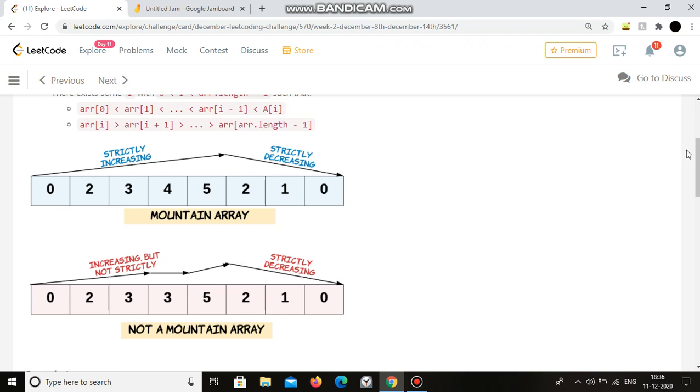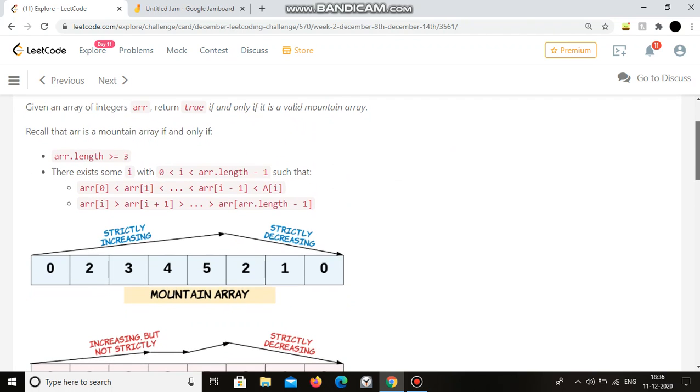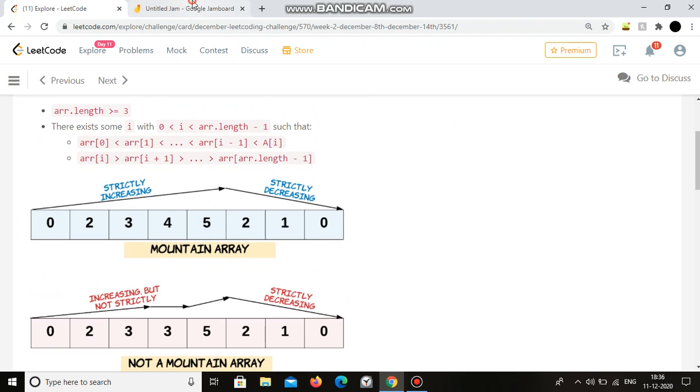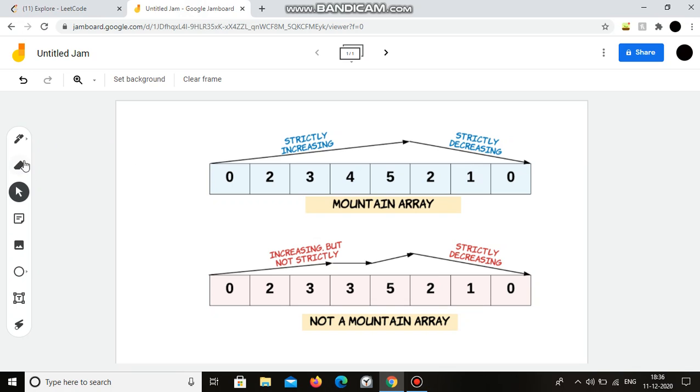So what will be our intuition? What we can do is, for example, this is the example. If we fix two pointers, one over here and one over here, so we are at two ends of the array. Now we know that from both the ends it will be increasing. If I look from this end, this array will be increasing, and if I look from this end, this array will be increasing, right?